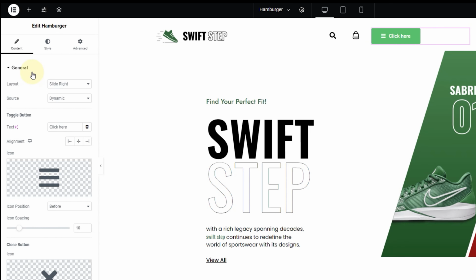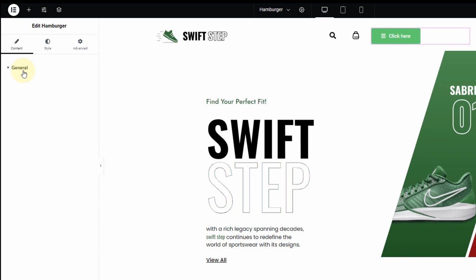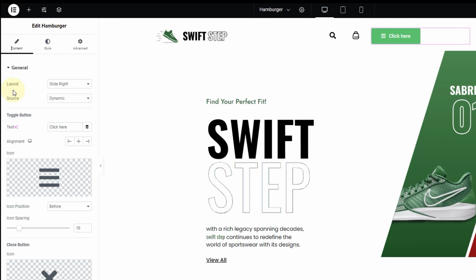In the search panel, look for the Advanced Hamburger widget by XPRO and simply drag and drop it onto your template. You have got the default view of the Hamburger widget. Now let's add some personal taste to it. Head over to the Content tab and you will find the General section. Here you will see the layout options. From its drop-down menu, you can select from 7 different and amazing layouts to display your menu.